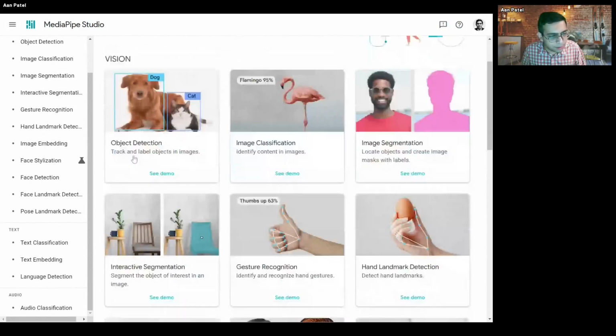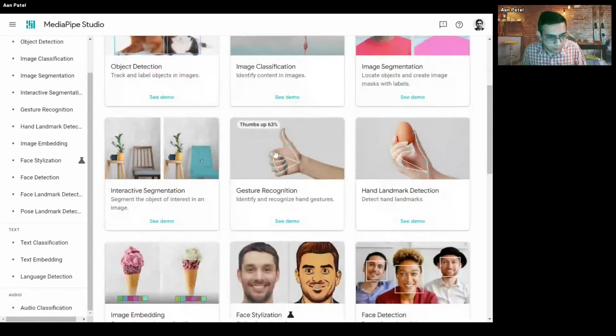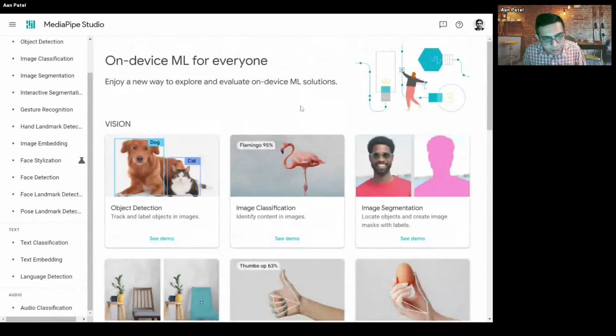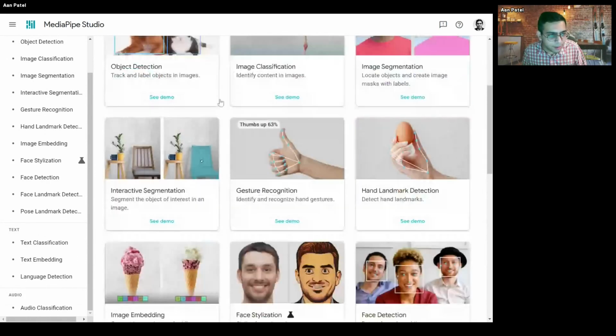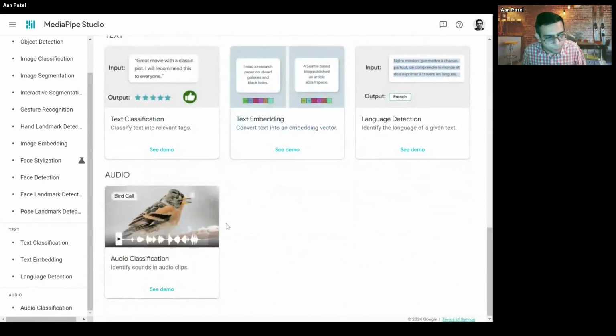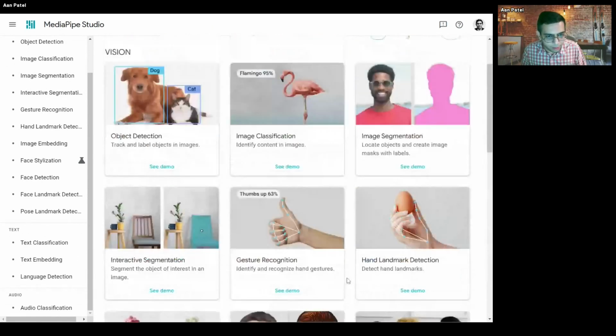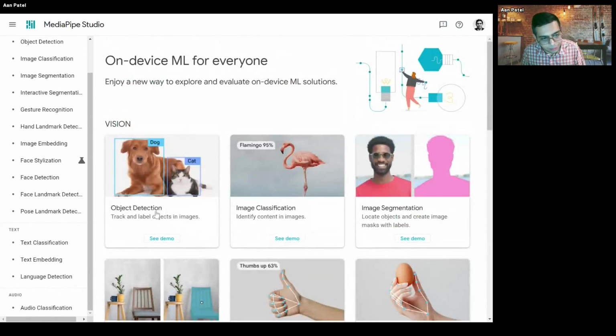So as you can see, there are quite a few tasks that they have on offer. And the most number of tasks are in the vision category. And they have like 3 tasks on the text category and one which is audio classification in the audio category. We'll look at a few vision tasks, like object detection.